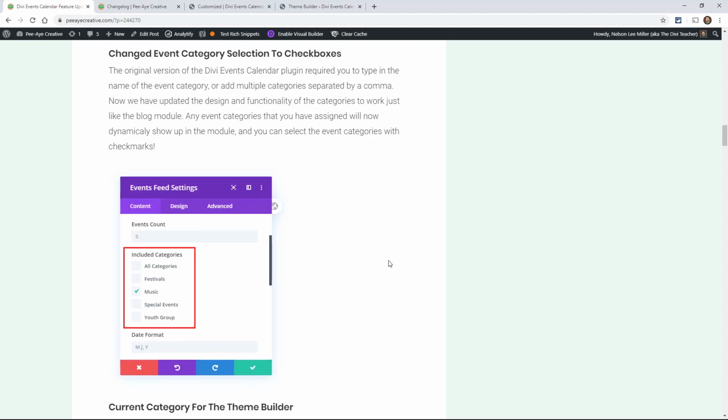Another one that we did was added check marks for categories. So you could always do categories for events, but you had to write them out and separate them by commas. And now we've switched it over to what you're familiar with, like in the blog module, and that's the check marks. So that's really cool.